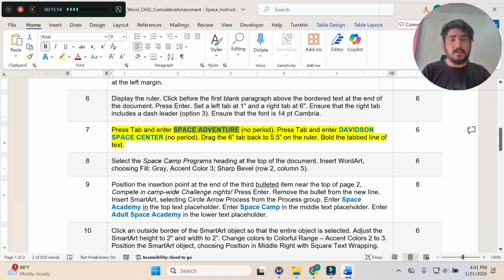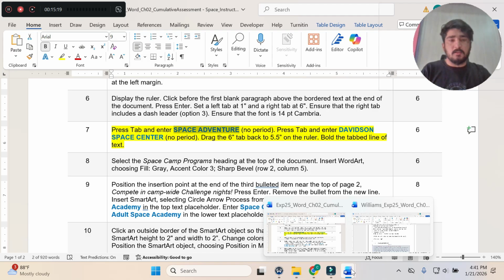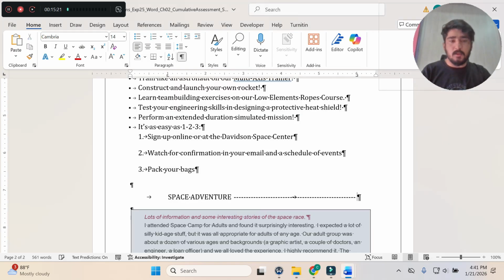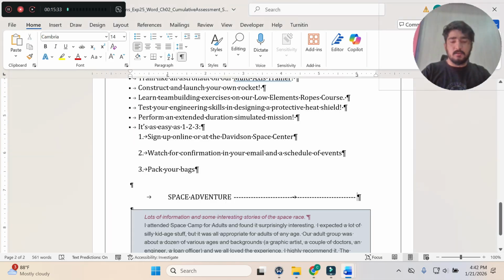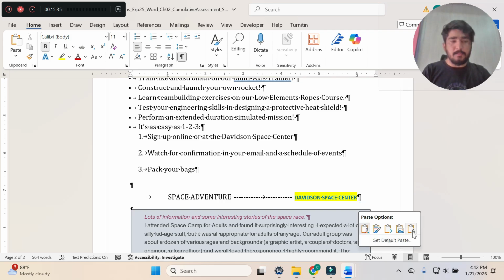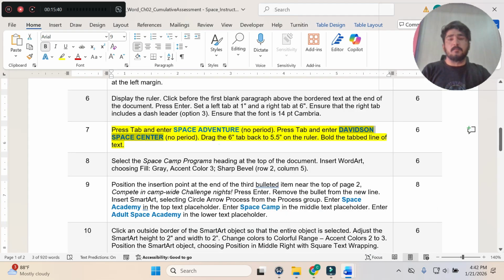And next is press tab again and enter this text. So we will press tab again, and we will enter the text Davidson Space Center. Okay, copy this, Control C, and we will paste this text here, Control V, click that arrow and keep text only. So next is drag the 6 tab back to 5.5 on the ruler, bold the tabbed line of text.